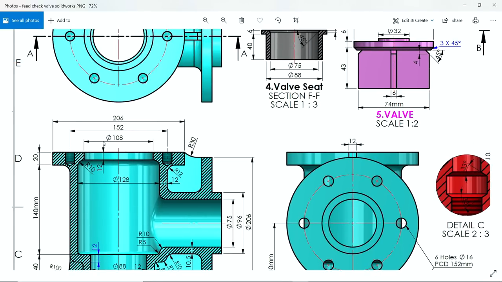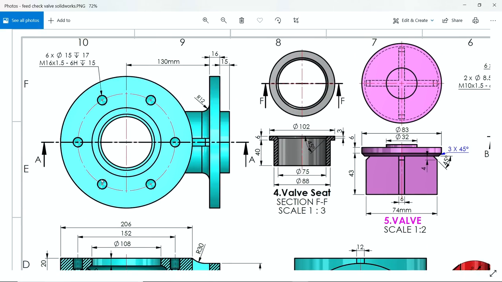Now there is one thread. See pitch 152. This is the position. 6 number of threaded holes, 15 diameter, 17 depth. This is our threaded hole M16 into 1.5. And here this is the standard of the thread. Depth 15 is the thread depth. So let's see how we will do this. And then there are 6 number of them.